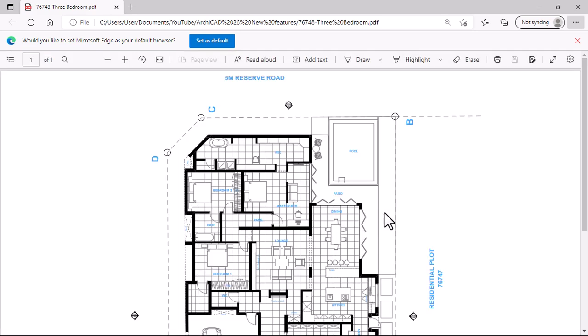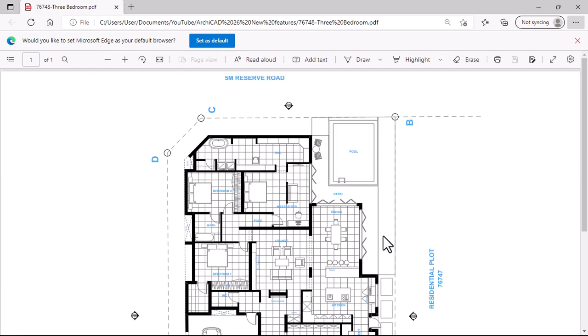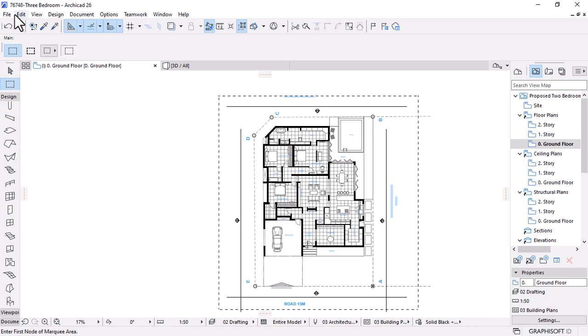Let's see the results. Yeah, I think not bad. We're not appreciating it much because we're using a horizontal sheet on a portrait layout. So let's just, maybe you understand what I'm talking about. So let me just do it again.